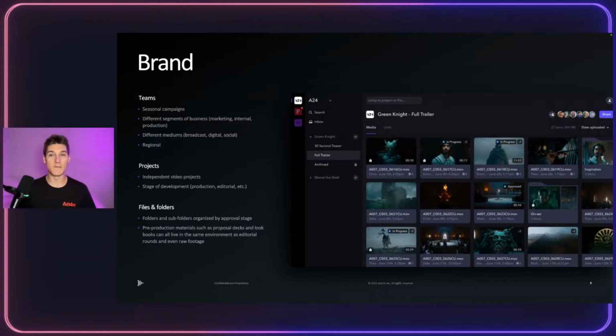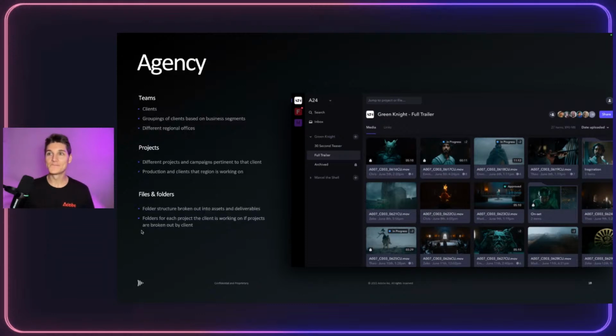typically, I see as independent video projects, maybe for the content you're working on for a specific use case, perhaps even the stage of development, like production or editorial, just to make sure that everything is where it needs to be. And then files and folders can be organized based on approval stage, maybe pre-production materials, proposal decks, lookbooks. Remember, you can create files and a folder structure within your media and entertainment panel.